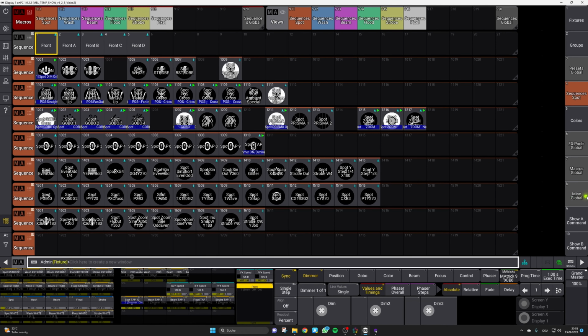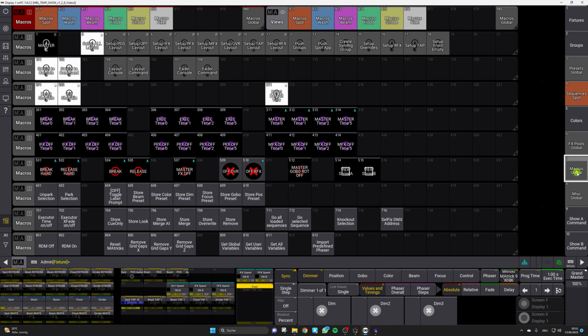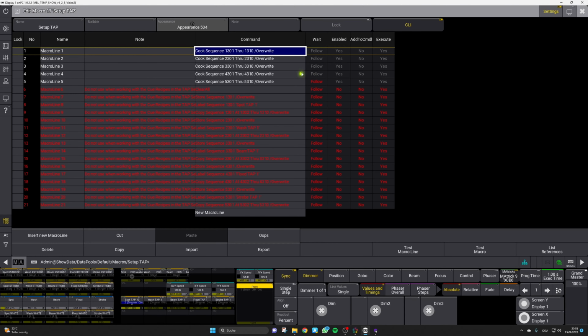Therefore, we have created a simple macro, which can be found in the macro section, which is called Setup Tab. And this will basically just cook all the tab sequences accordingly. So keep that in mind if you're changing things for your groups or, for example, for the presets that you are using in those recipes.